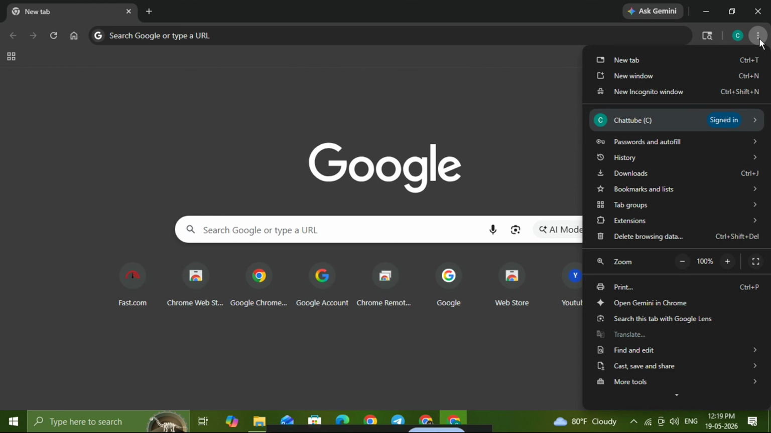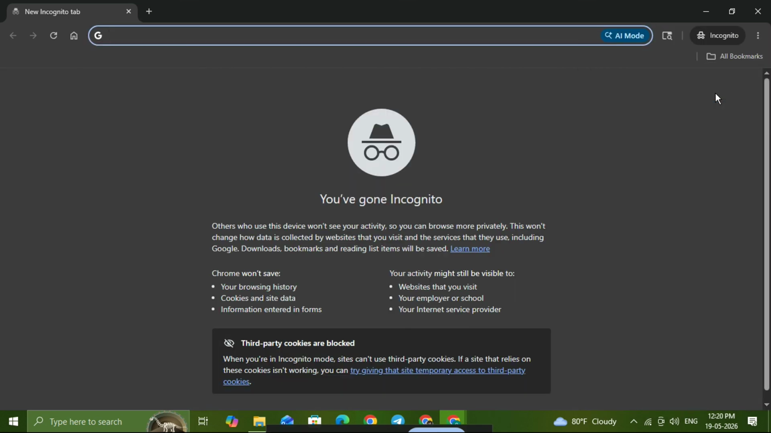From that menu, look for the option that says New Incognito Window. Click it, and Chrome will immediately open a private browsing window. You'll know you're in incognito mode because the window usually has a darker appearance and a private browsing message on the screen. That is the first method, and it's the easiest if you want to use your mouse.